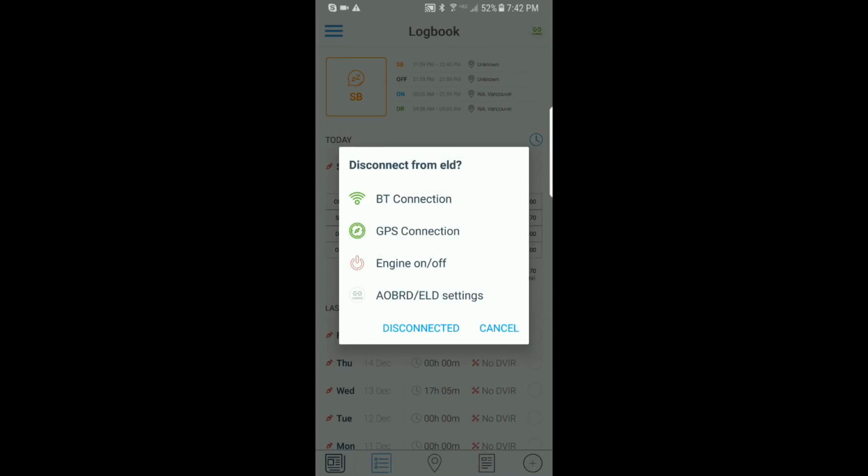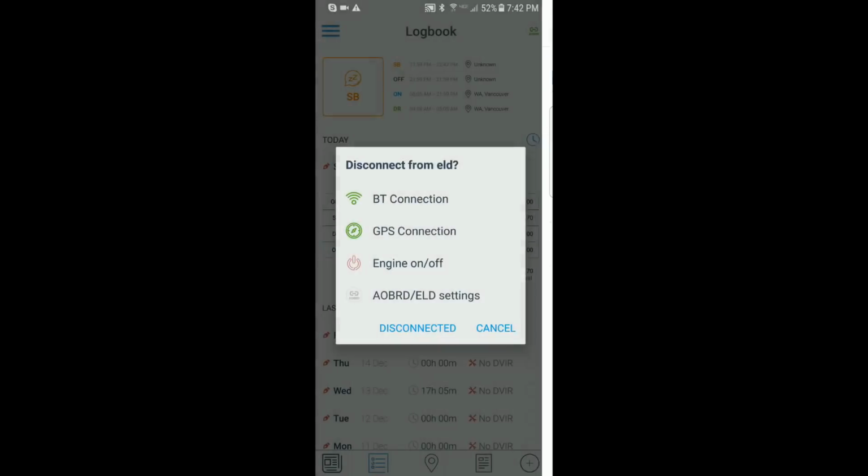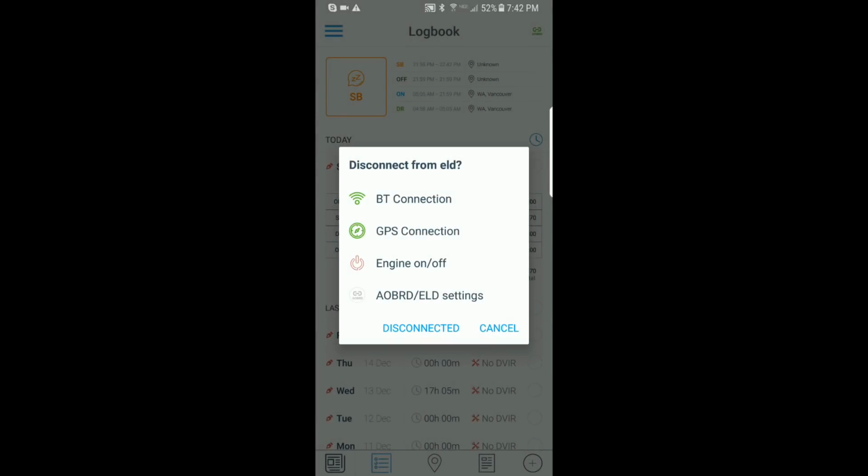Click on it again. My simulator is not responding. Run. I don't even know how to use this thing, simulator. But anyways, yeah, the engine will show here green, it's on. So everything needs to be green if it's on and if it's all connected. Here is the AOBRD settings. You can see your AOBRD device. You can input year, make, model, the VIN, and the truck that it's assigned to. There, it's simple and easy to use.